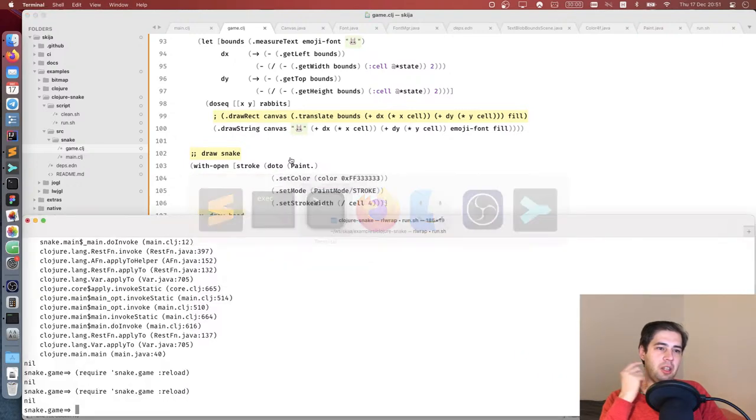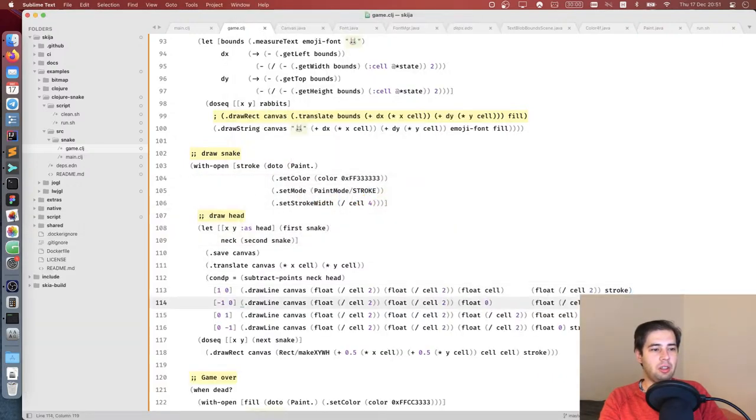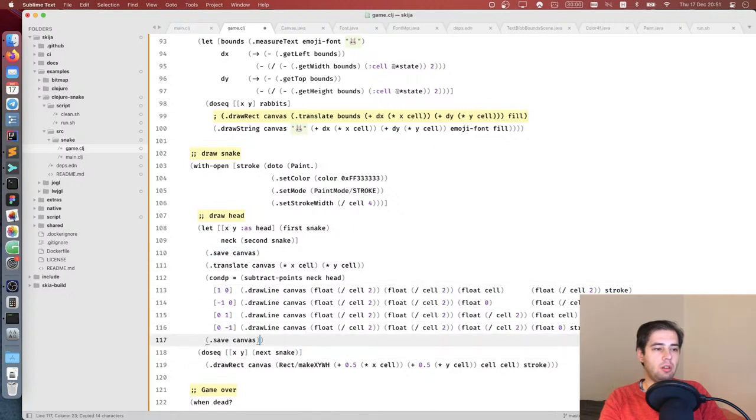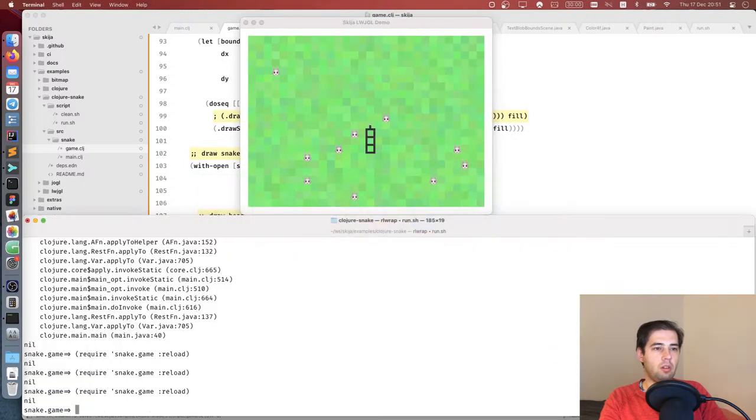We don't see the rest of the snake for some reason. I don't know why. We should. Why don't we see the rest of the snake? Because we never restored it, that's why. Yeah, this is our snake. Like it or not.